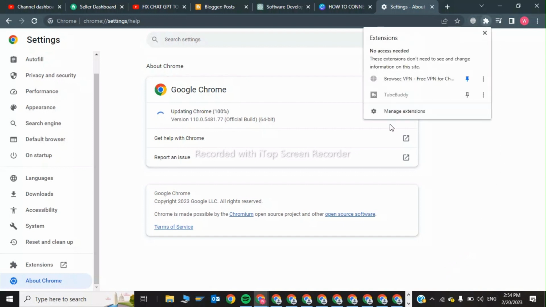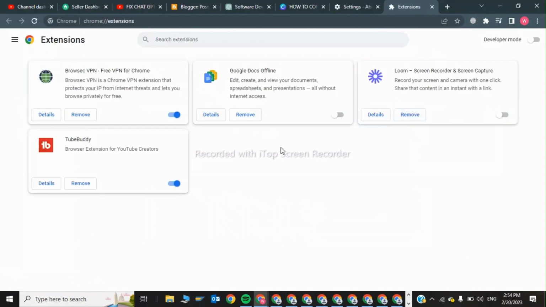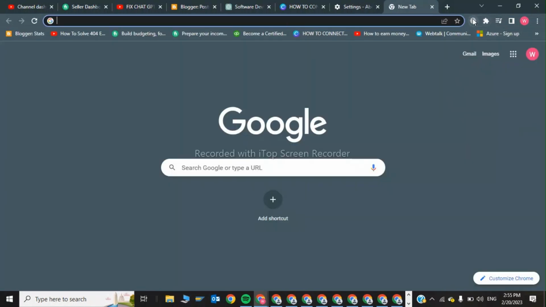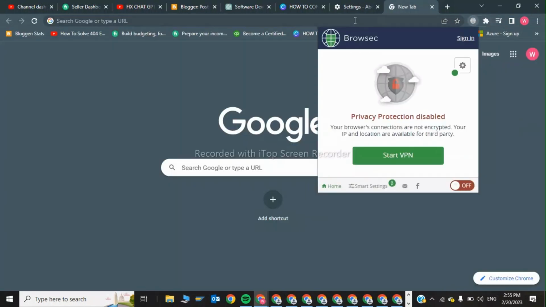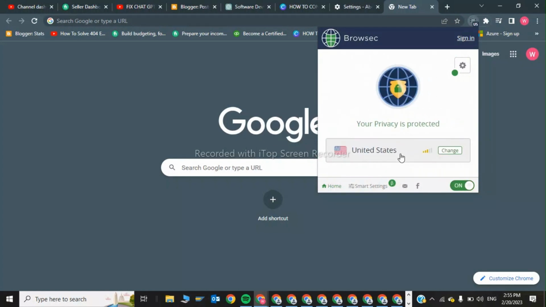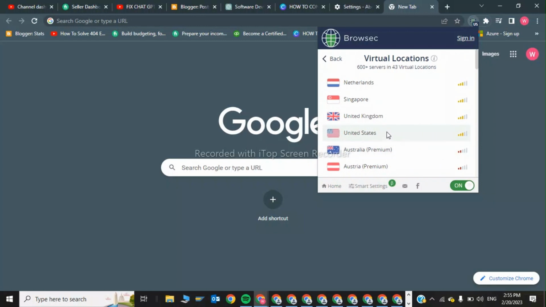click on extensions and click manage extensions. So remove all the Chrome extensions to fix the error. So after removing the extensions, after this install a browser VPN from the Chrome browser and click on start VPN. So change the location in the VPN to the United States.